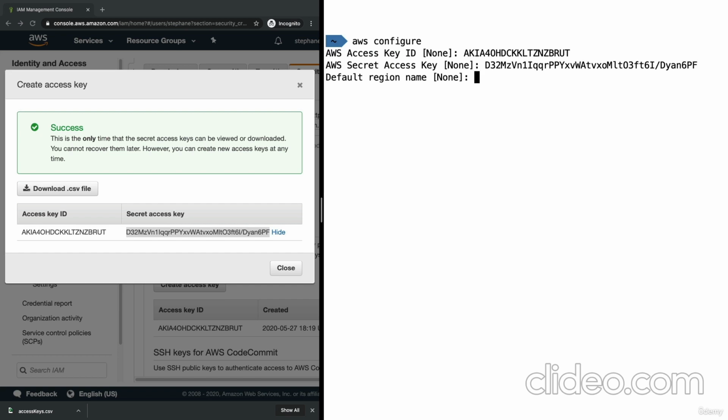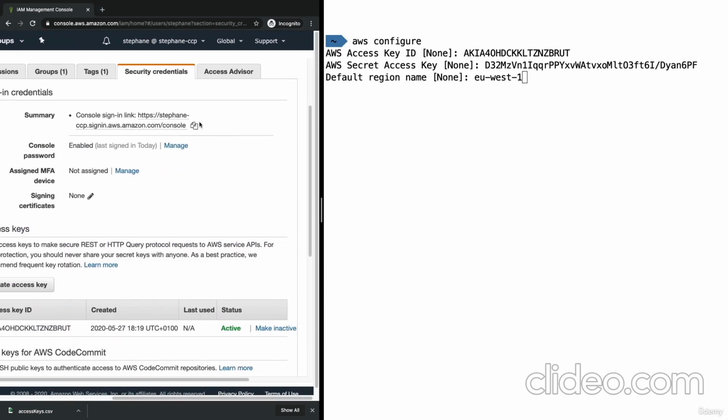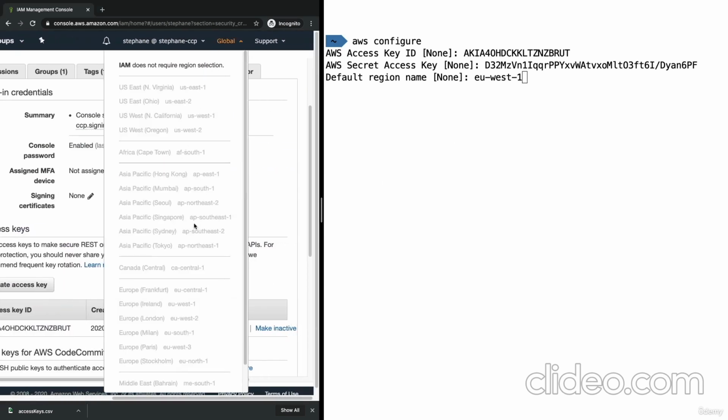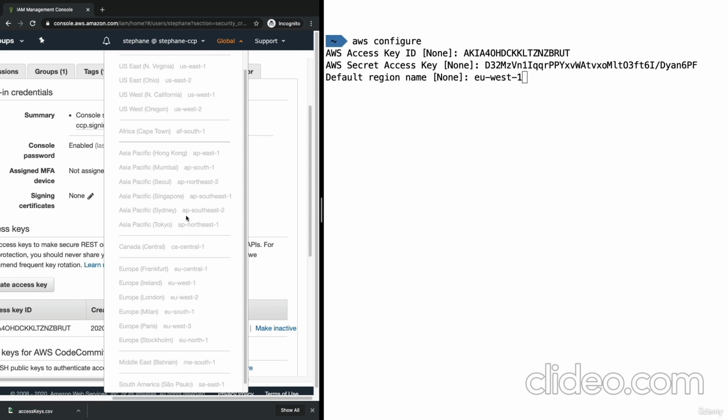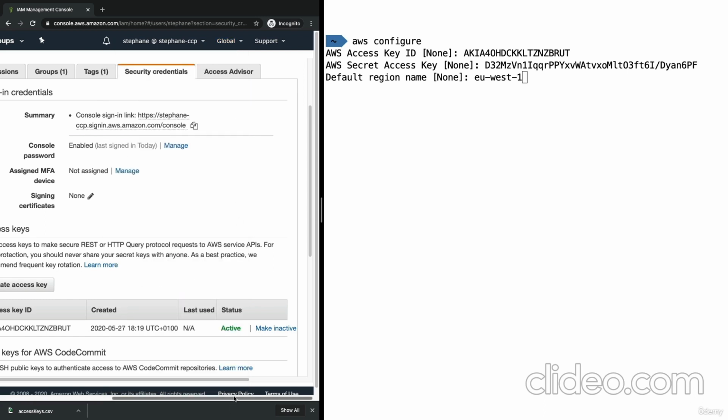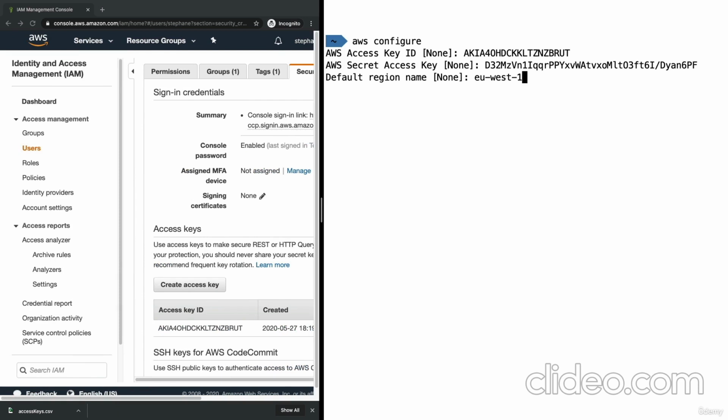The default region name is a region that is close to you. I will choose eu-west-1 because I will be doing all my tutorials in eu-west-1, but you will choose your own region and you can enter your own region name. The region name, by the way, you can get directly from this drop down right here. It shows you the name of the region as well as the region code. So for me, I'm going to use eu-west-1. I'll press enter. And then for the default output format, I'll just press enter as well. So now my AWS CLI is configured.